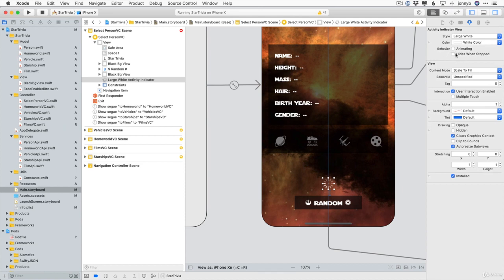Now, activity indicator has a nice behavior right here. Under behavior, you can check hides when stopped, okay? And so the activity indicator has a couple of methods, start animating and stop animating. And if we check this, we don't also have to set the isHidden property manually. So that's nice, that's automatically handled for us. So now we just got to create an IB outlet for this.